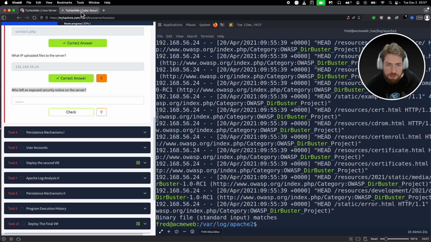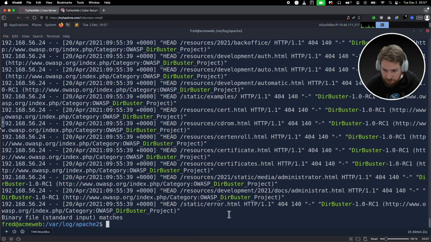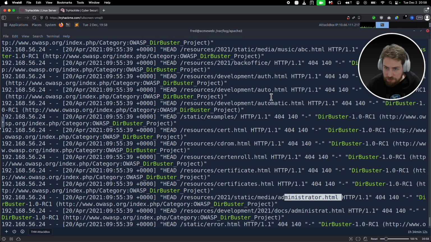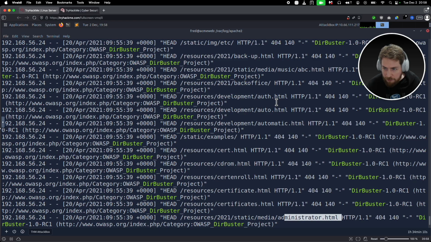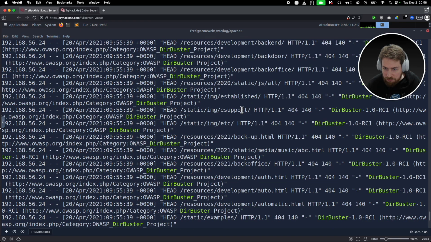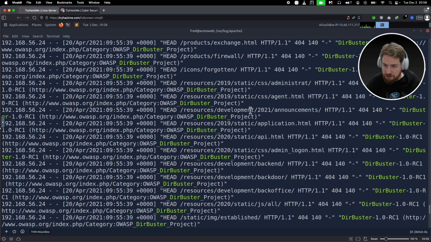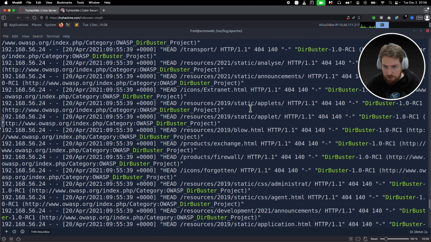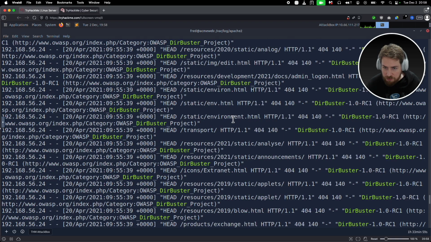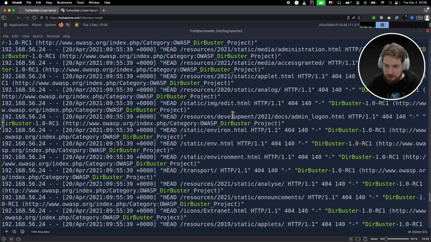and let's get a bigger screen because it's quite hard to read like this. So static error, administrator HTML, certificates, CD-ROM. You see all kind of files are on this server. Now what we look for is of course a security notice. So that could be in different format. It could be HTML, could be TXT, could be Markdown. And there are many different possible formats in which a security notice might be stored.